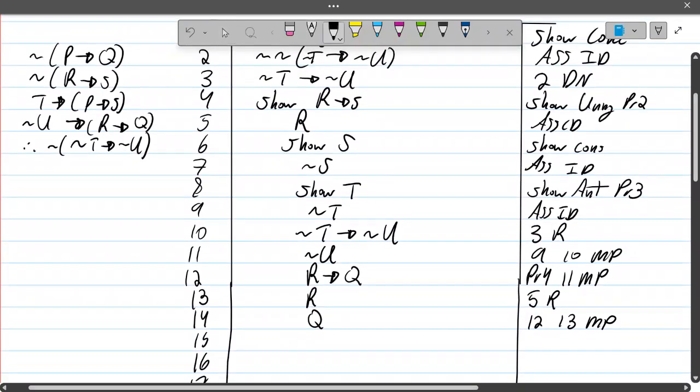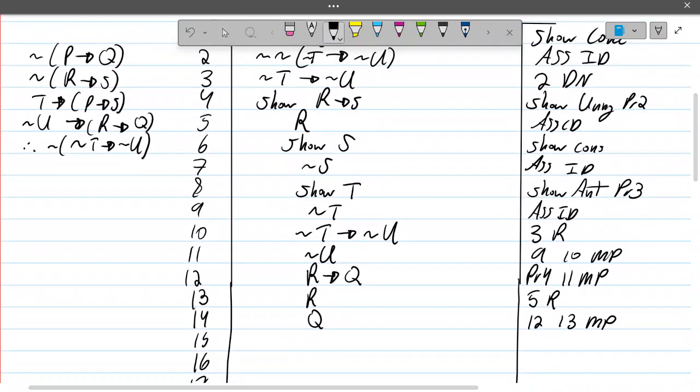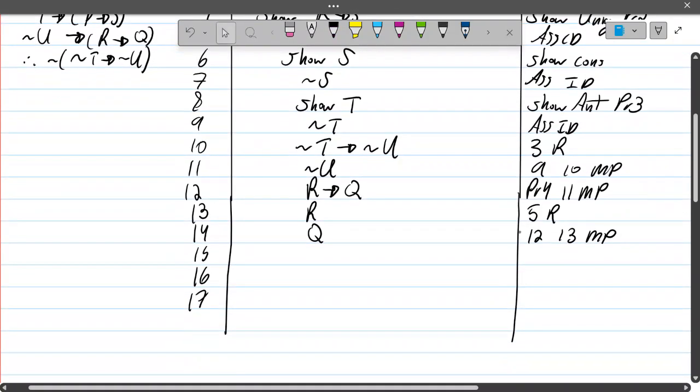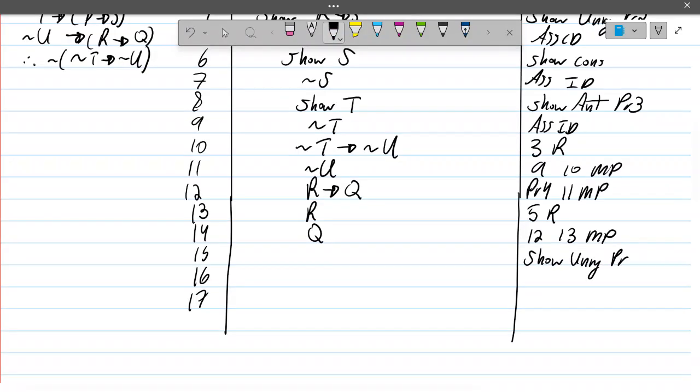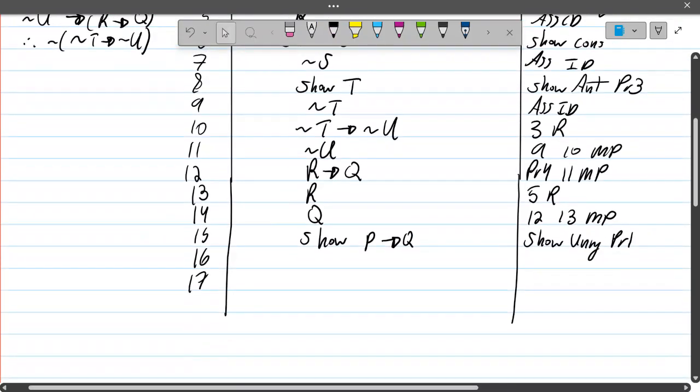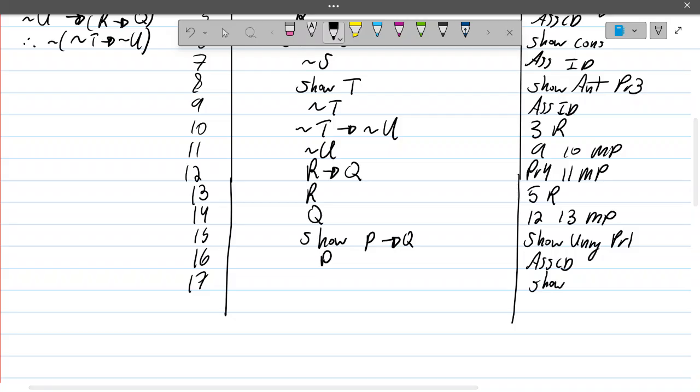We've actually gone ahead and used premise 4 pretty thoroughly. We've already looked at premise 2 and premise 3, so the last one is premise 1. Let's just do a nice show unneg of premise 1. And what that says is, here, show P to Q. We can do a nice little steps here, add CD, get P by itself, show cons to get show Q, and assume ID it to get the negation of Q.